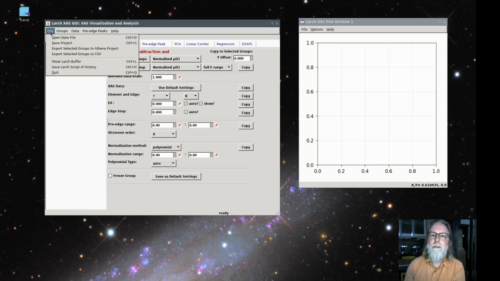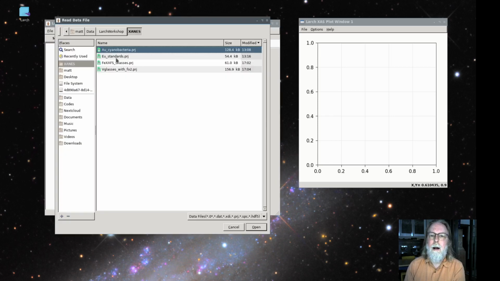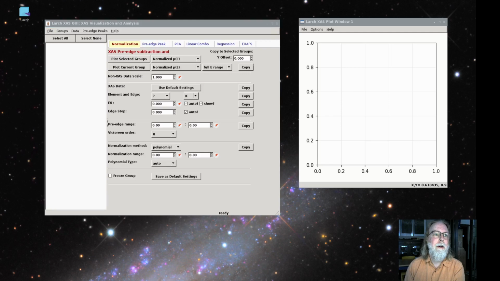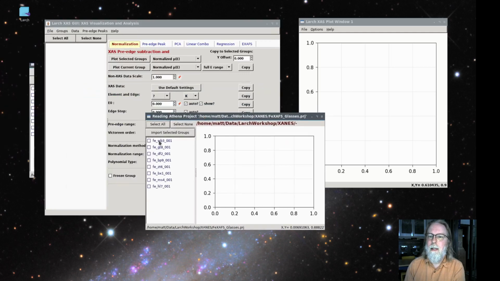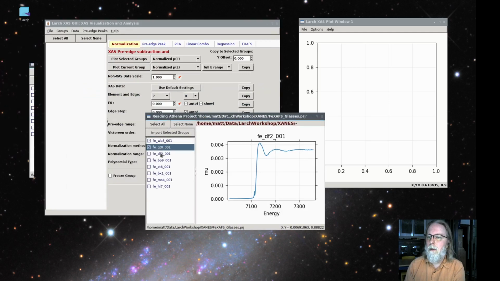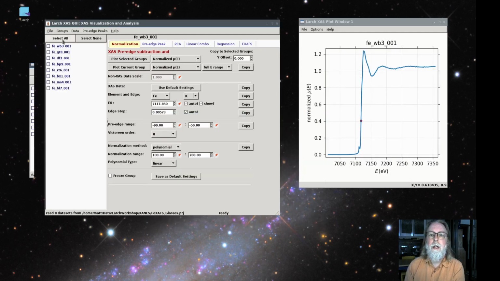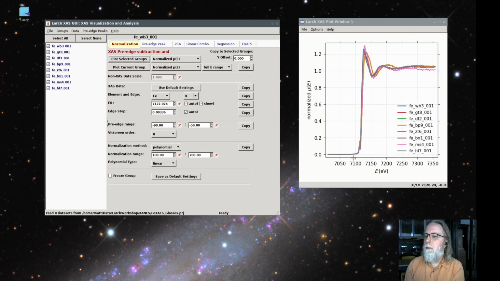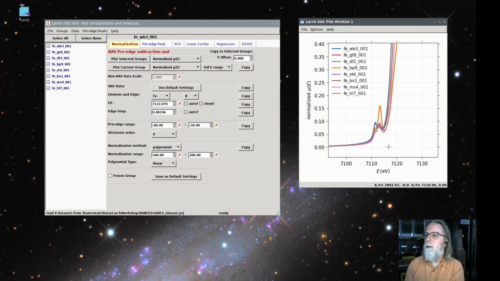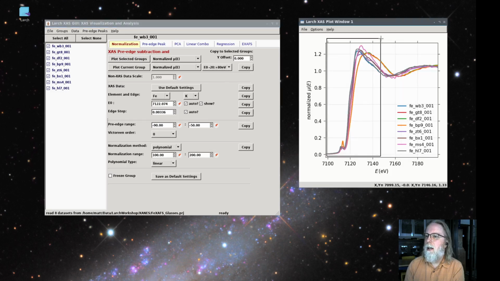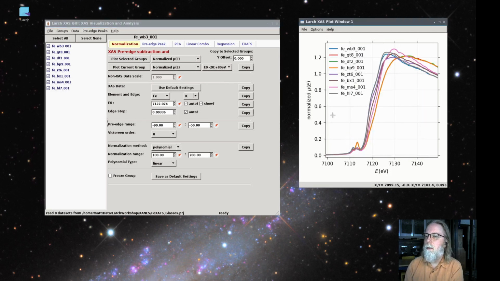For this, let's start by reading in some iron XAFS data on some basaltic glasses, completely glassy samples. Here we have several spectra, and I'm just going to select them all and import them all. Select all, plot the selected groups as normalized mu. They have a range of pre-edge peak intensities, and you can see the main edge also shows some shifts, as if the oxidation state changes quite a bit between these samples.